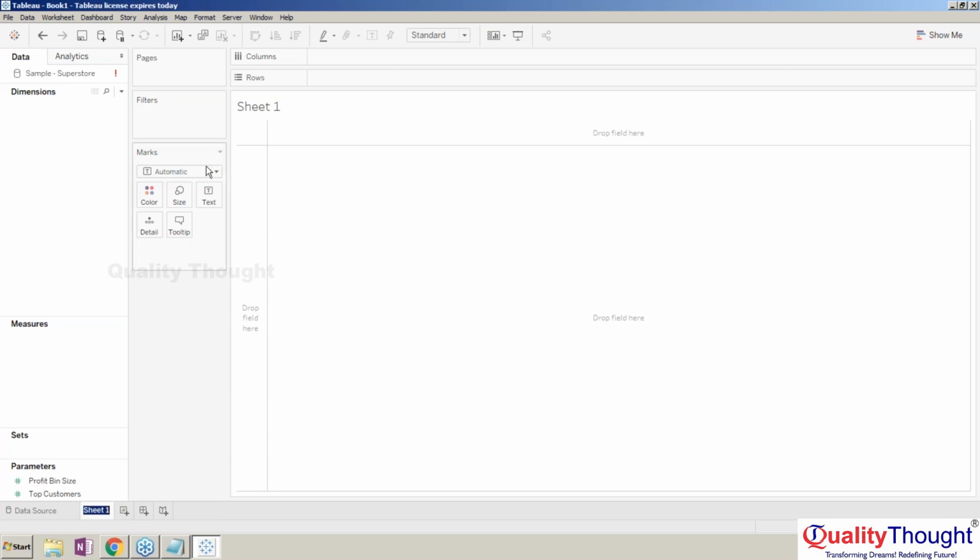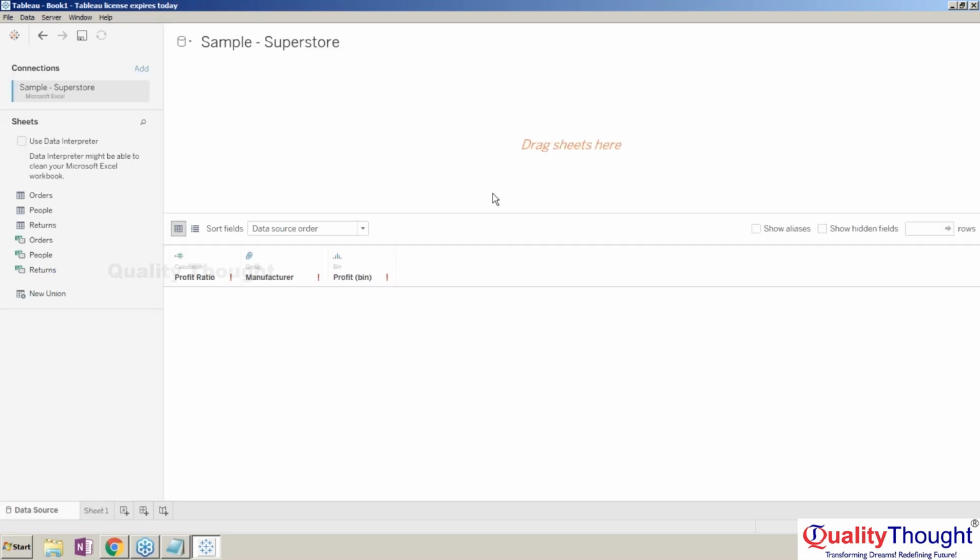Okay, why? Because this is the right hand side of the area which is there to drag the respective tables or the sheets onto the working area. So on the left hand side, you could identify the sheets, so called authors, people, returns are the three different worksheets that you could find in a Microsoft Excel. So I'm trying to drag and drop the orders over here.